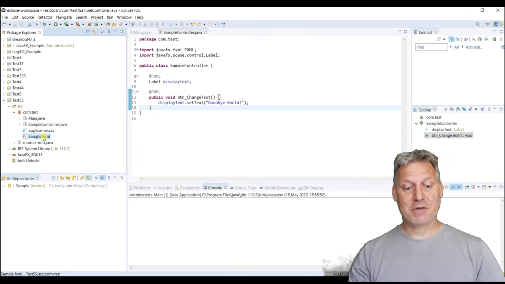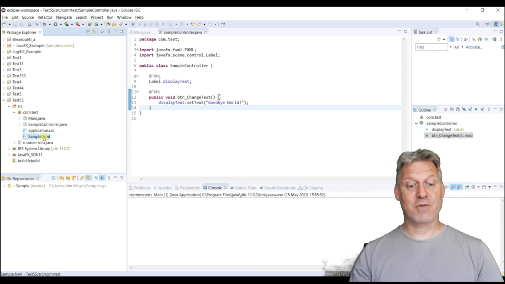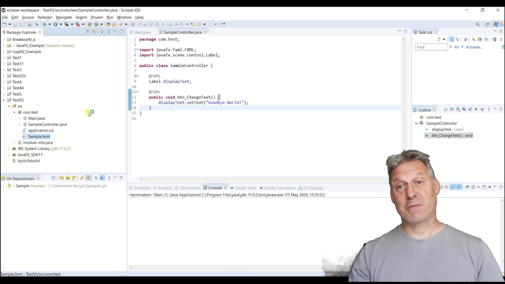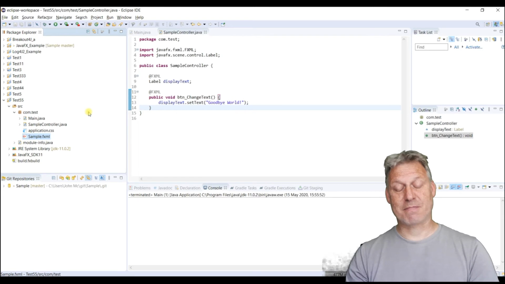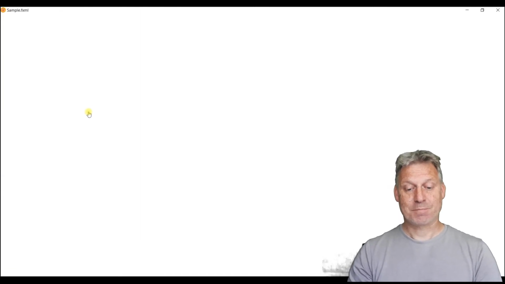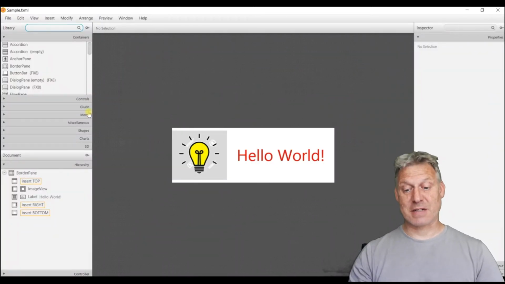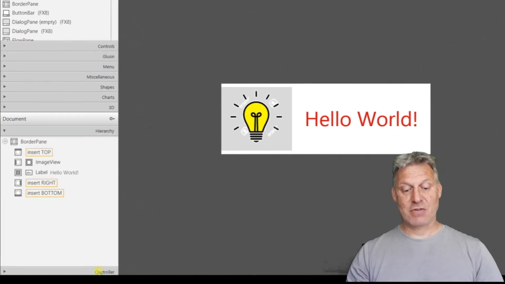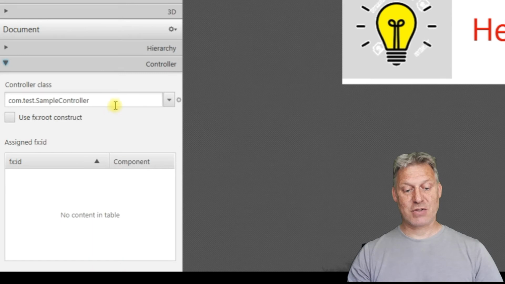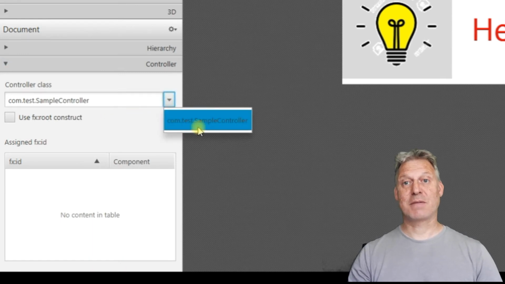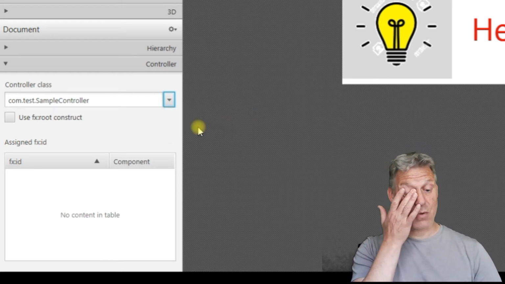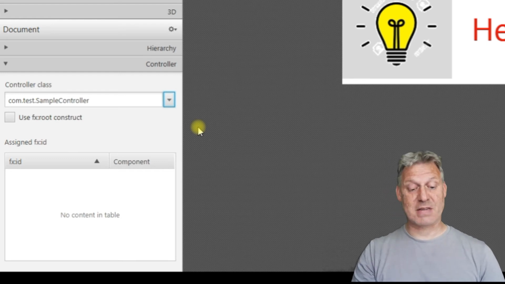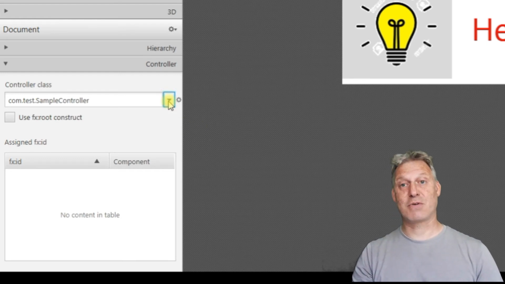Then I'm going to go to my sample FXML file, right click, open with Scene Builder that we've seen before, so there's nothing new there. This is what we did last time, our hello world. What I need to do now is there's a controller option down the bottom here, and I need to make sure it's automatically picked up my sample controller file. It knows that's the controller, so it's automatically picked that up. But if it doesn't, or you want to use something else, a different file, you can select it from in there.